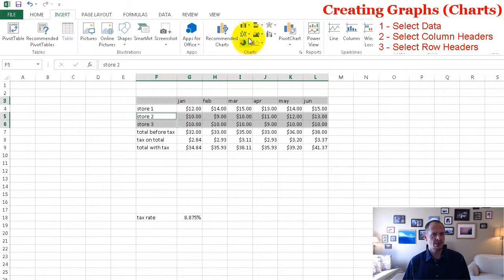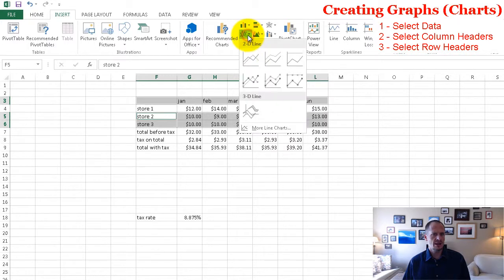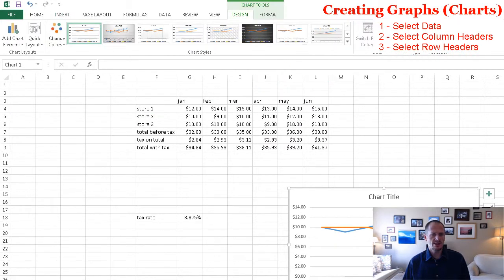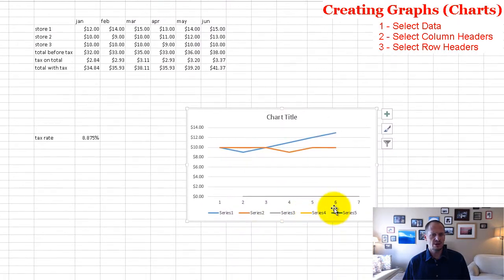So here are my charts, and I'm going to go for a line chart. And let's do that one. And there's my line chart, right? Series 1, 2, 3, 4. Didn't quite work out the way I was hoping. So I could delete that and then just try again.